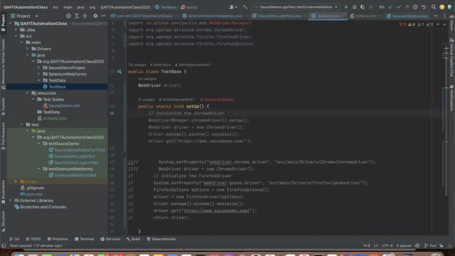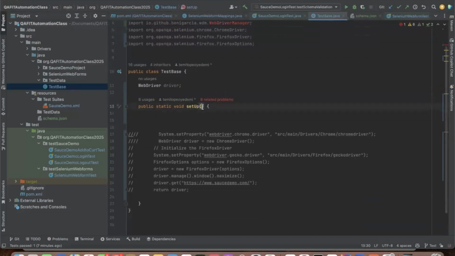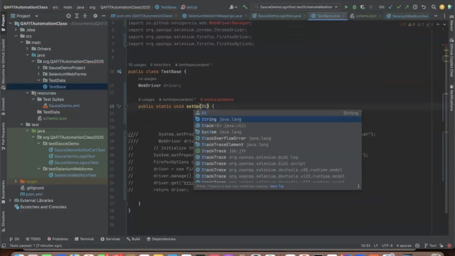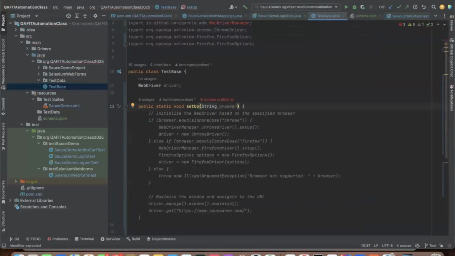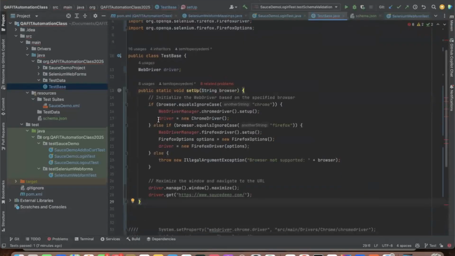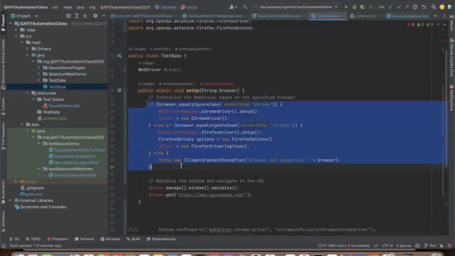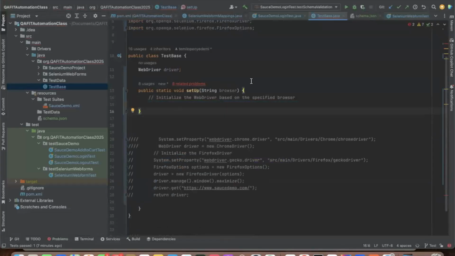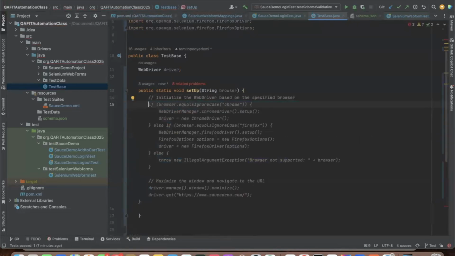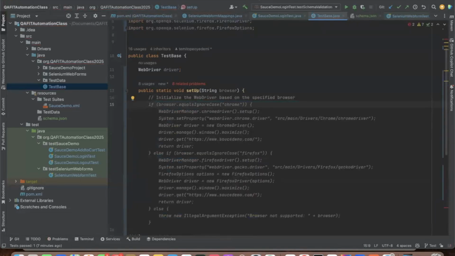We can say, depending on what browser you want, string browser. No, I'm not asking you to write it. Go back and remove. Okay, so string browser. If browser is Chrome, do what?